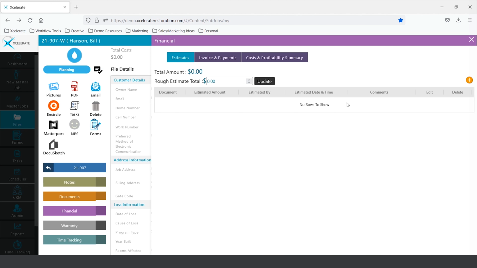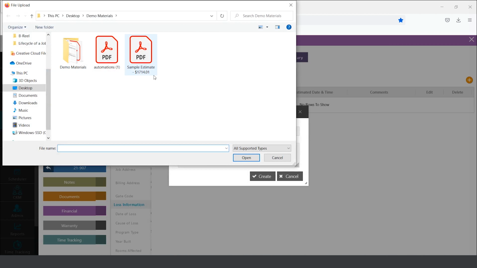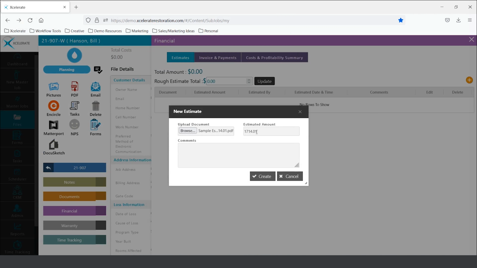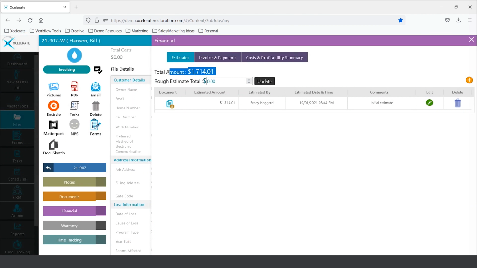Your technicians shouldn't have all the fun. Your estimators will love having all of the documentation from the field teams all in one place. Adding their job estimate to Xcelerate is easy and provides easy access reference for your entire team. Once uploaded, the estimate value will be displayed in the financials and job reporting.